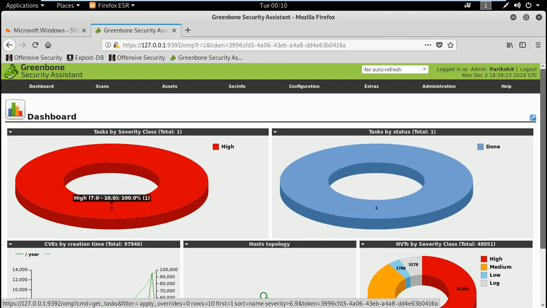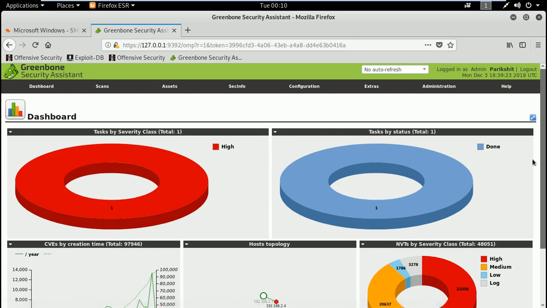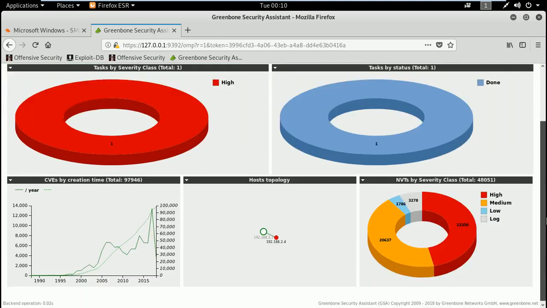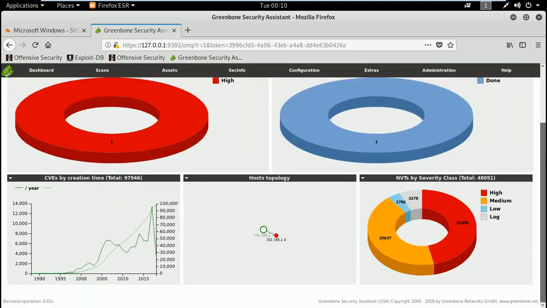And what is the vulnerability, according to the severity class, it will show you here. It is high. Next, it will show you the topology, where you can see that this is my host machine, I mean the attacker machine, and 192.168.2.7, the red symbol, means it is your target machine which has this IP. All right, so these are the scans that have already been performed, and that's how it is showing here.